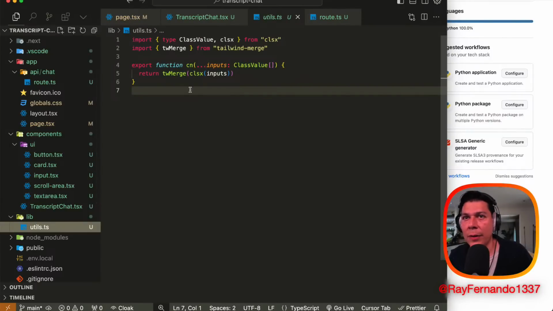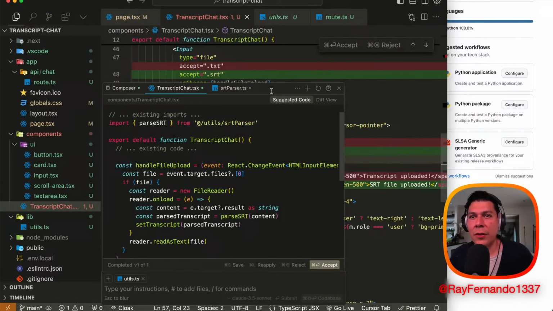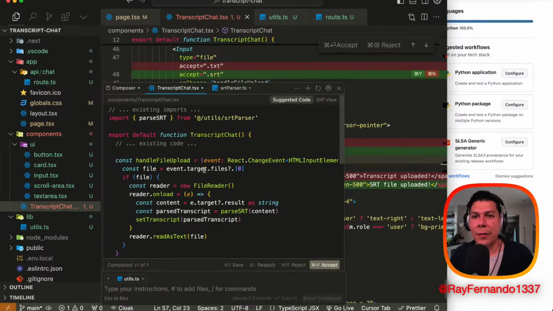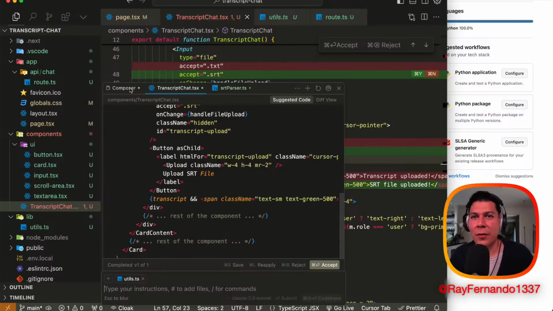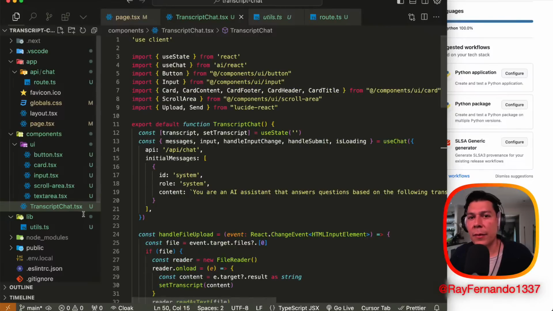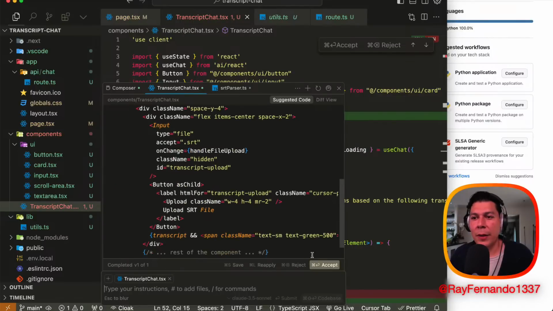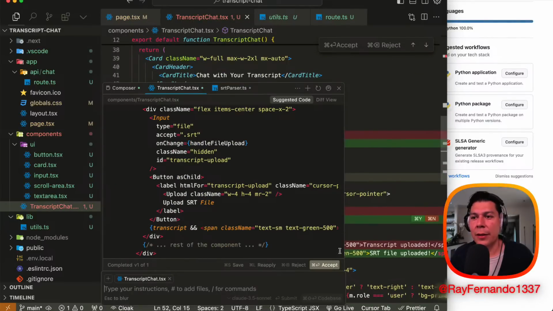And it created this lib utilities thing, Command I. And so, okay, chat with transcript. So this is the suggested code. It basically added this section here to read the files. And then down here, Command I, and then go ahead and accept here. So this is just the code that it did. I'm just going to accept it.